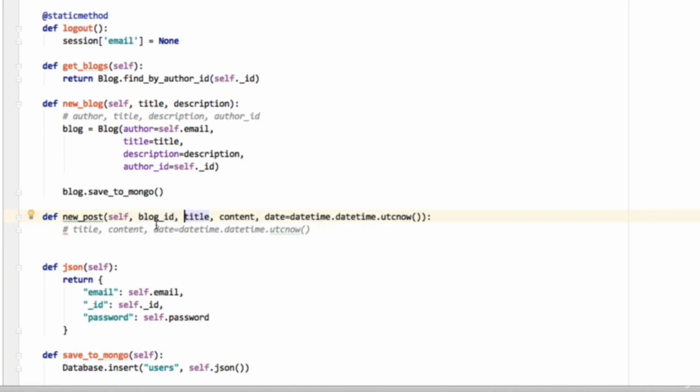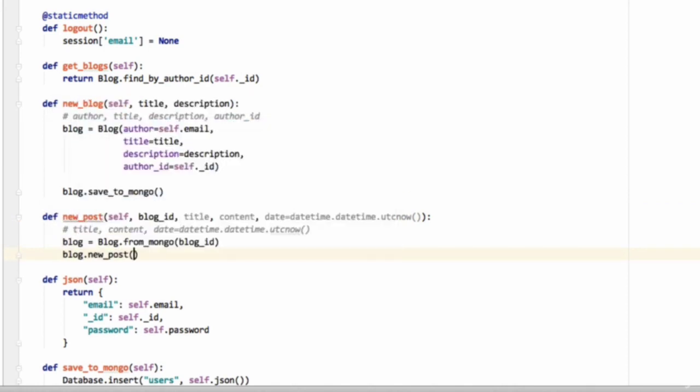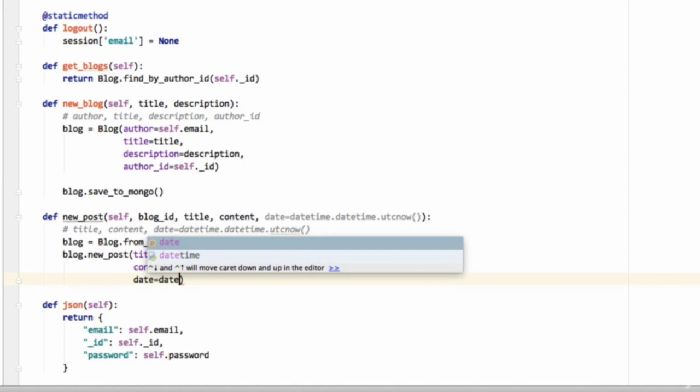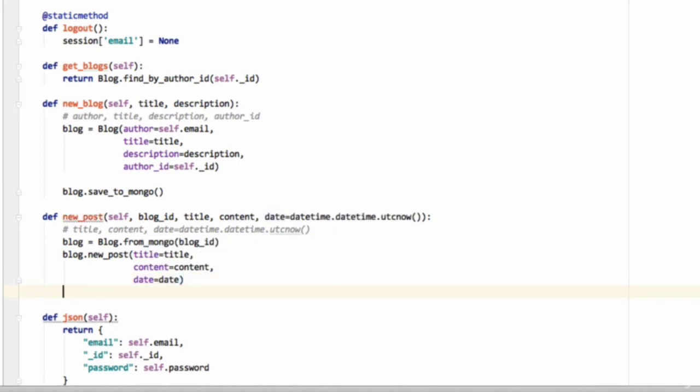And now the website will be sending us this blog ID when the user presses submit, so the user won't be writing that themselves. So then what to do is find out what blog it is. So blog equals blog from Mongo with this blog ID, and this will return us a blog object with this specific ID, and then we can say blog.newPost with this title equals title, content equals content, date equals date. And that's it.